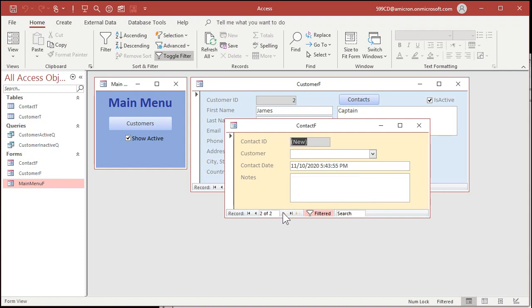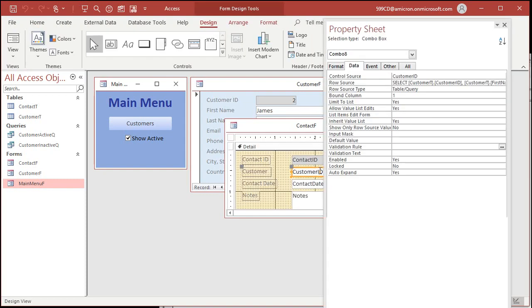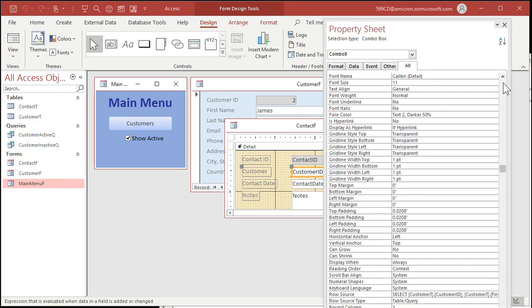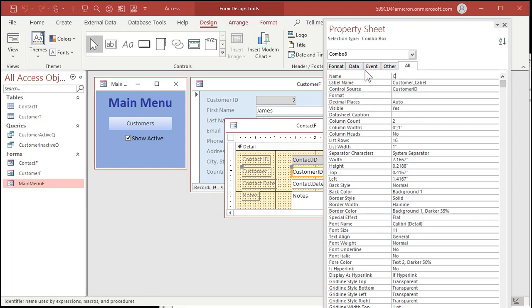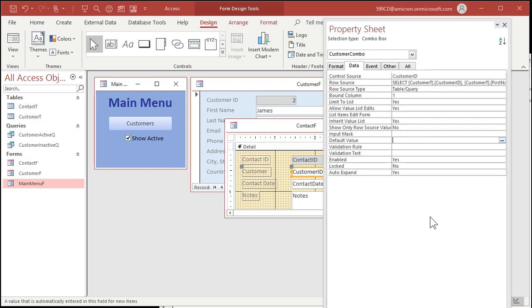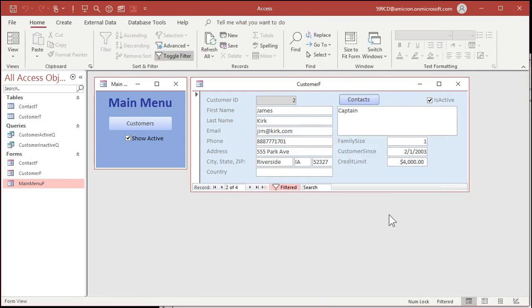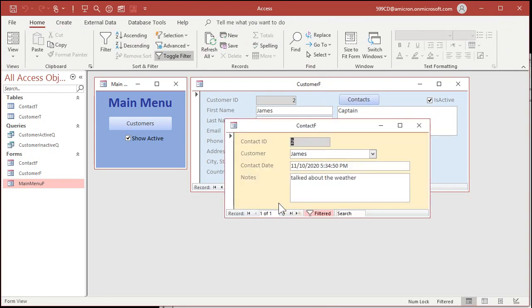And if you're adding a new record, you might want this to default to whatever is open back here. So you can do this. Watch this. Open this up. Go to the data tab. It's combo 8 first. Let's change the name of this combo box. Let's call this customer combo. And let's set the default value equals Forms, CustomerF, CustomerID. That's how you default a new value to the value on a different form. So if I open up contacts now and go to a new record, you can see that. See? James. And we're in a new default record.